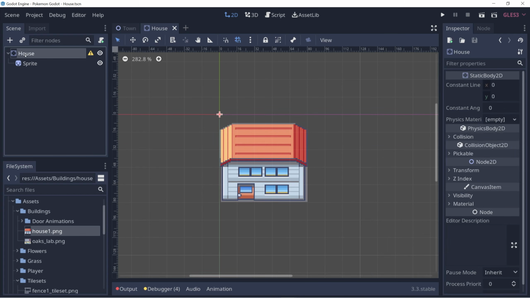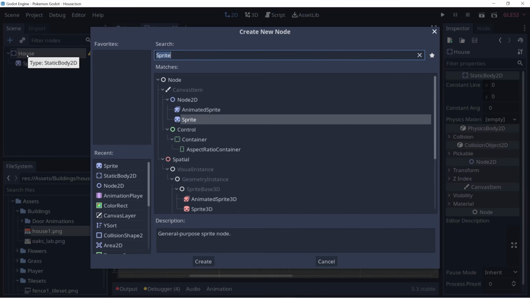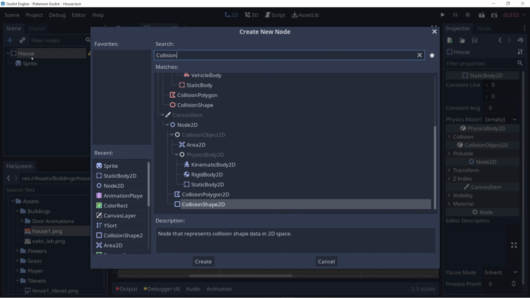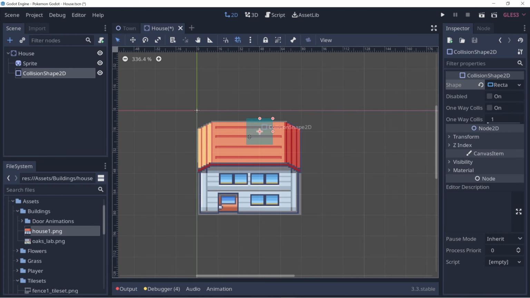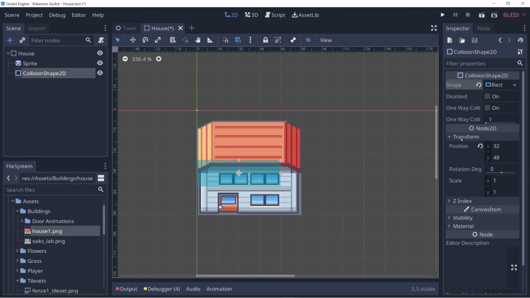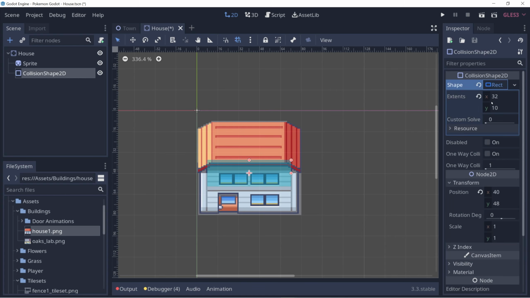Now let's also add a collision shape to our house. Collision shape 2D. Let's create a new rectangle shape. Then I'm going to fit this to the house. Go to transform and then set the X position to be 40. That looks fine. And then click on the rectangle shape again, and let's modify the extents to fill up the house. So Y, let's try 32. Then X, let's try 40.